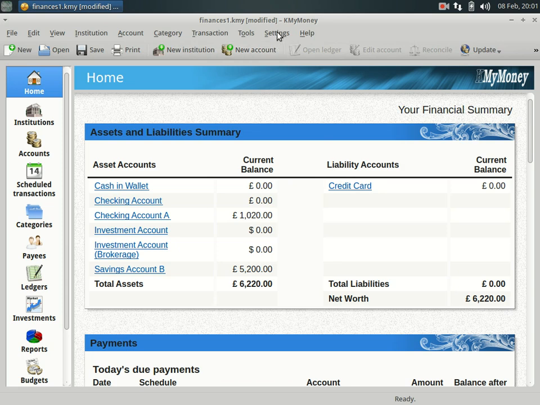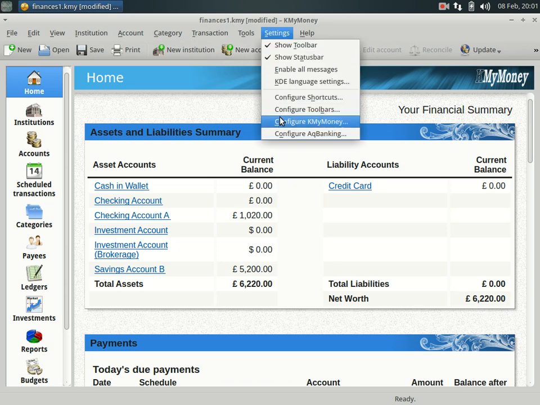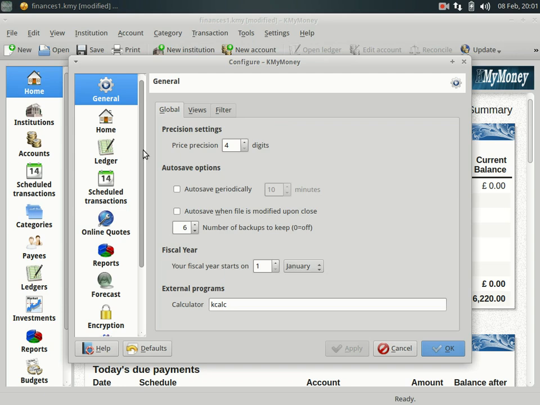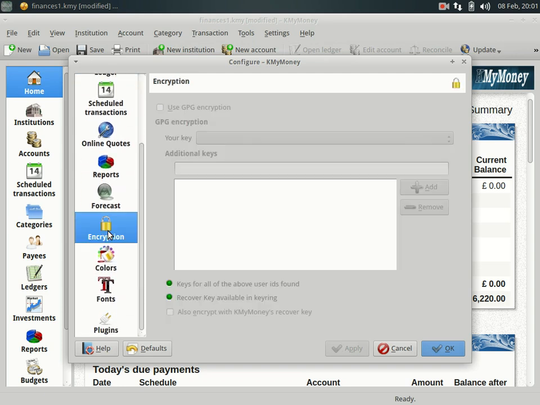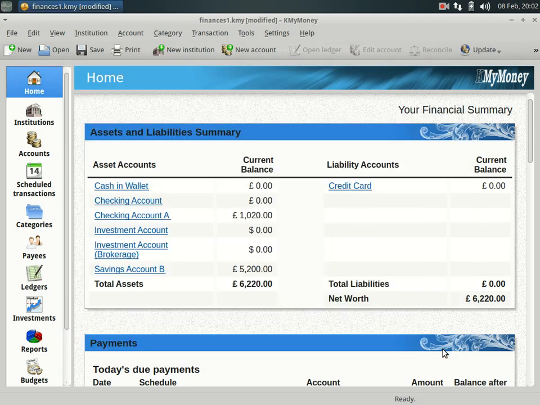So we're going to take a look at this. We're going under Settings, Configure KMyMoney. We're going to scroll down under Encryption, and we can see that there is a grayed out option that is Use GPG Encryption. GPG stands for GNU Privacy Guard. But we cannot use this option. This is because we have to create a GPG key first. So let's do that. I'm going to click OK, and we're going to use another program to do that.